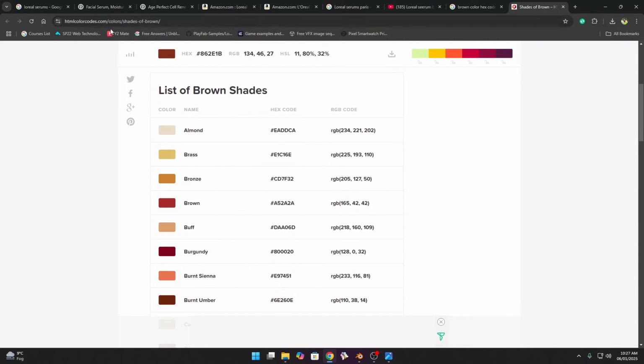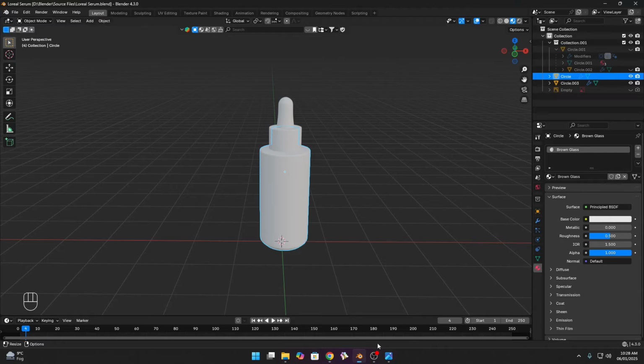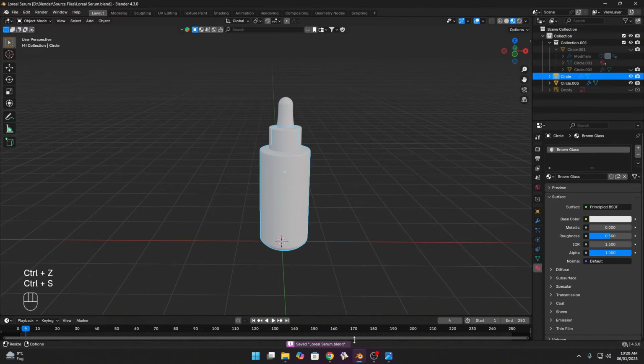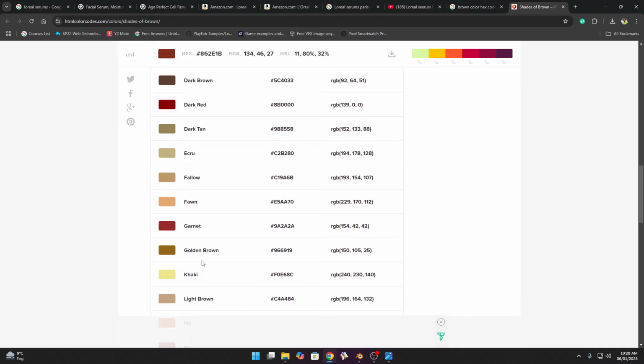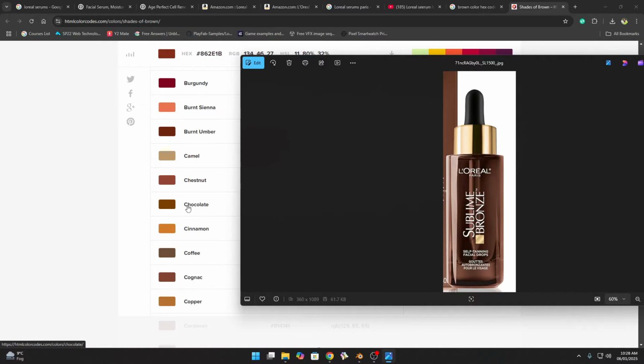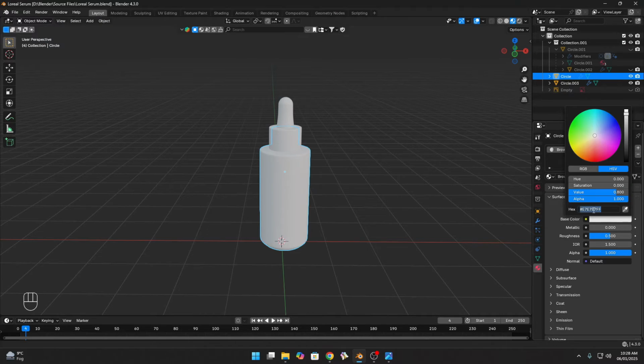So I come on this website htmlcolorcodes.com to select the brown color. From here I just also apply the brown color bars for perfectly matching the color. I select from these brown colors. So I think this chocolate color. Let's copy this hex code like this. Copy this, go to Blender and paste there.